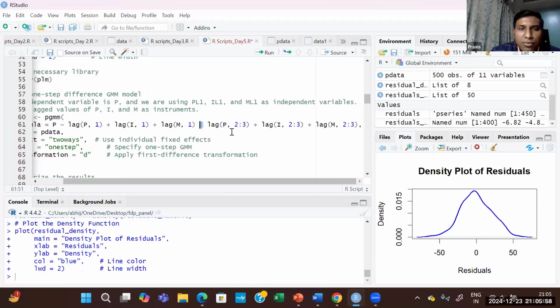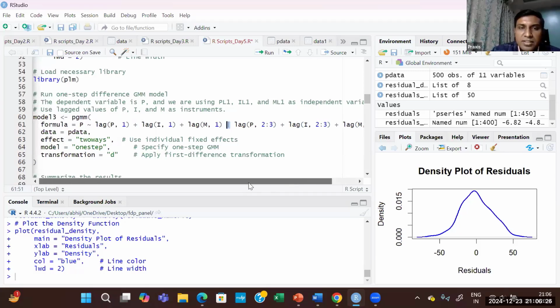So I am saying use instruments of lag P, second lag to third lag, right? That's the instruction I'm giving. 2:3 means from second to third, right? And similarly for I, 2 to 3, and for M, 2 to 3. You have flexibility of changing this based on the result that you obtain, right?